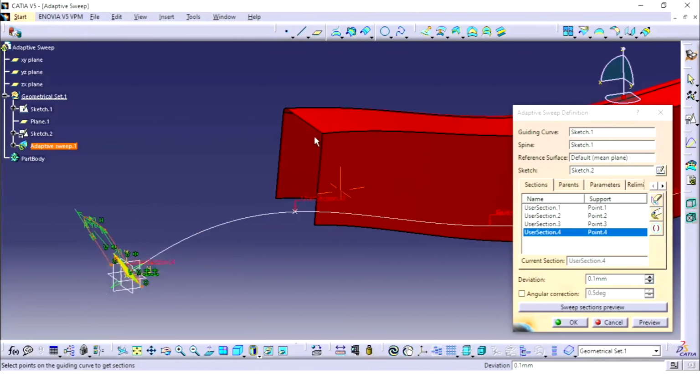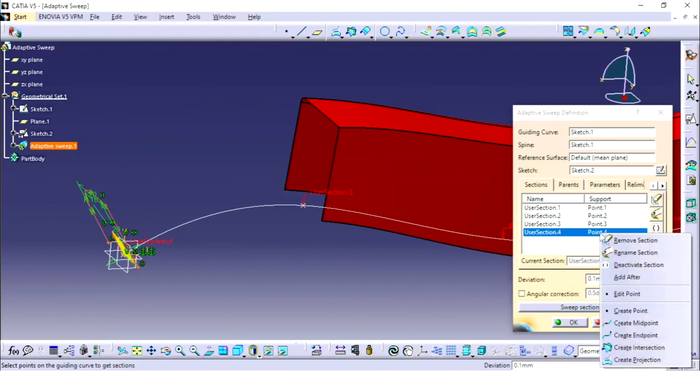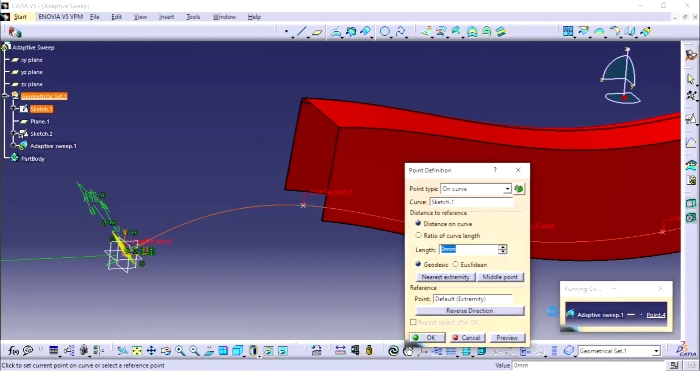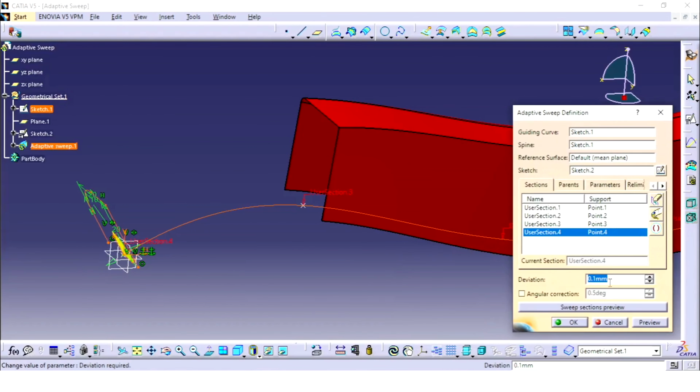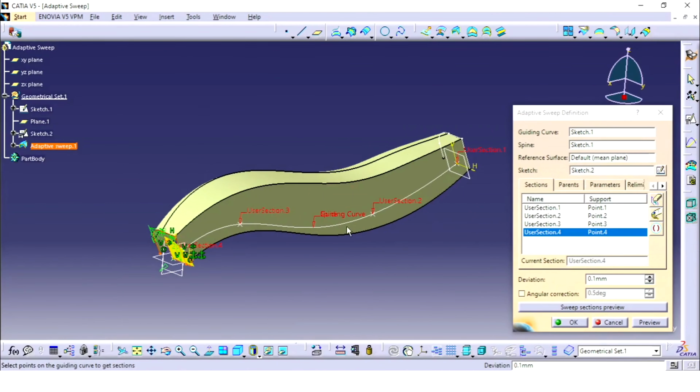Now the point is created here. What we have created? Edit the point. This is created on the curve. That means it will follow the curve. Okay, that's why the plane is created like this. And click on OK. Now click on preview. Then this will be our adaptive sweep created.